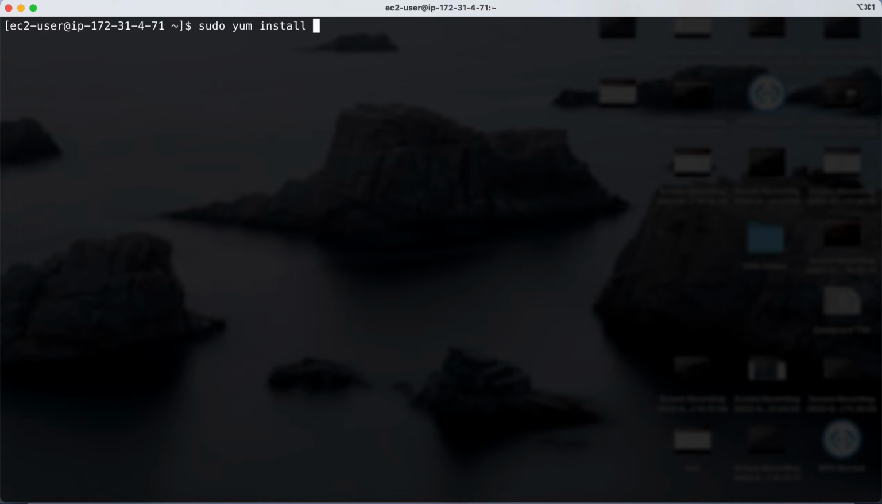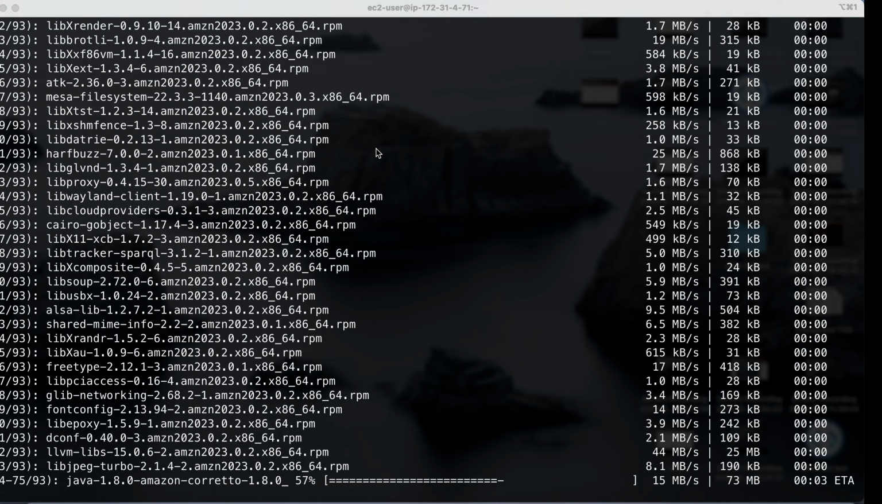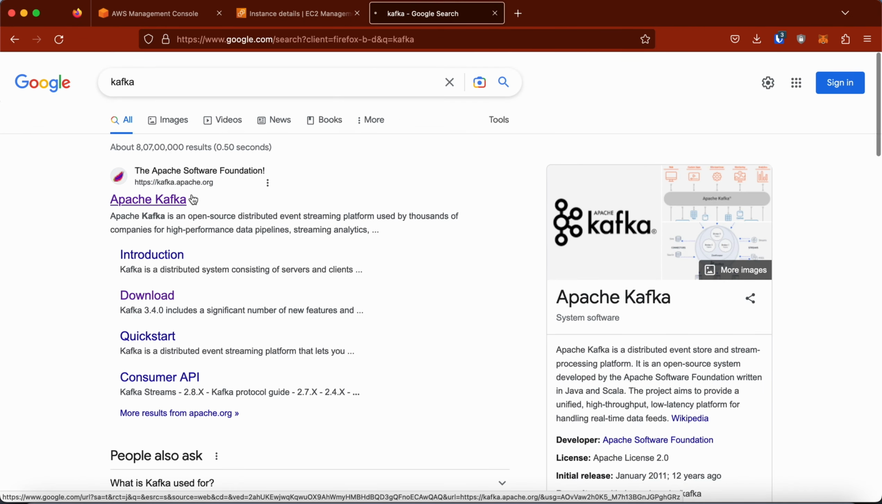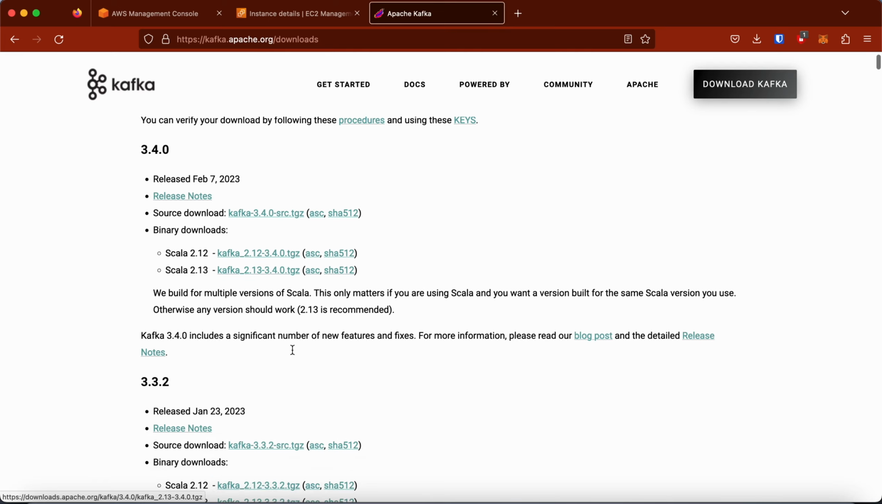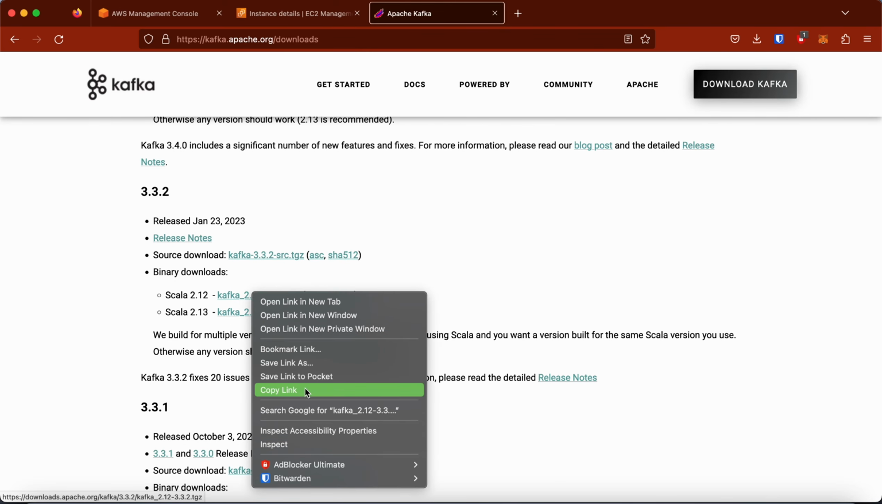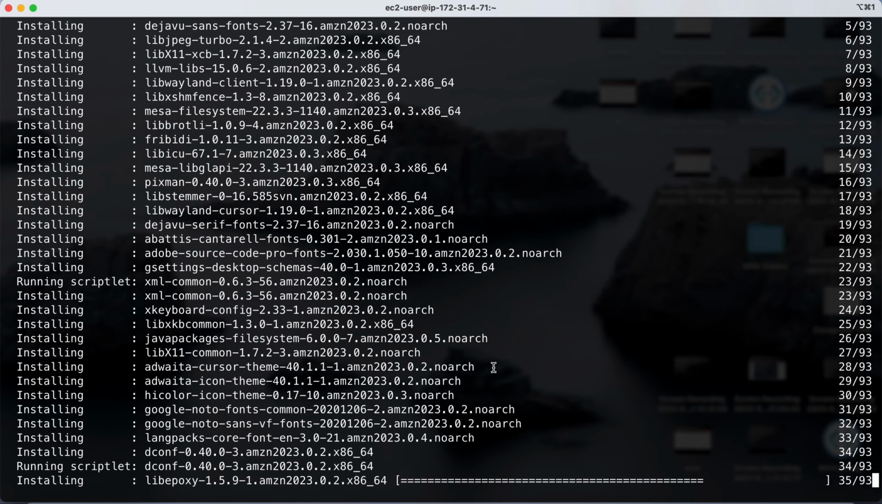Now I'm going to start out by installing Java first. We need a couple of things. Java is what runs our Kafka, so we have to install Java before we install Kafka. To install Kafka, I'm just going to go to Kafka's homepage, click on download Kafka, and click on the version I want. In this case, it's 3.3.2. I'm going to copy the link and use a wget command to download Kafka directly onto our EC2 instance.